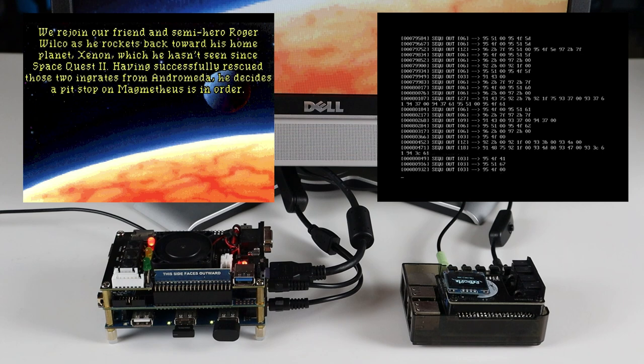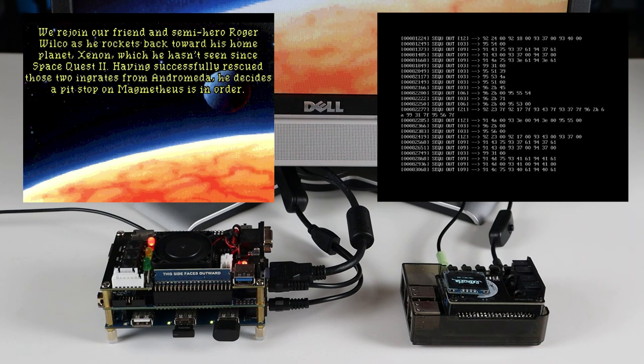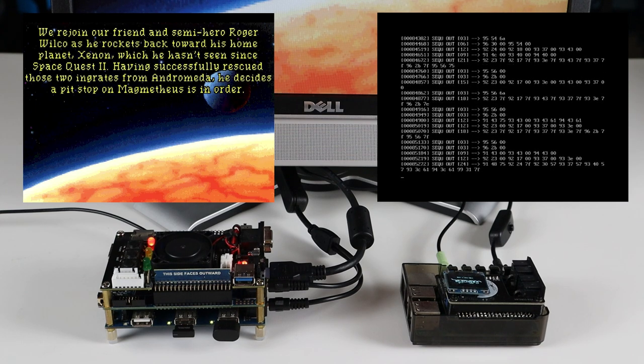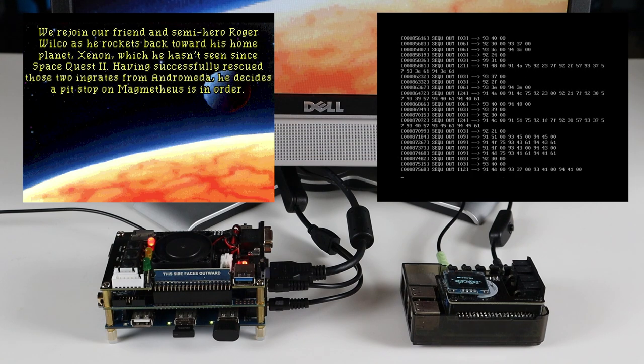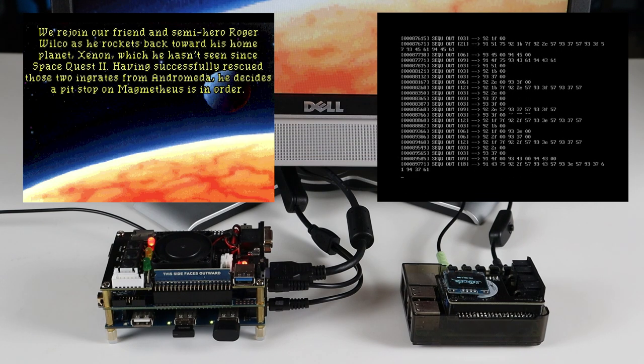Which he hasn't seen since Space Quest 2. Having successfully rescued those two ingrates from Andromeda, he decides a pit stop on Magmetheus is in order.